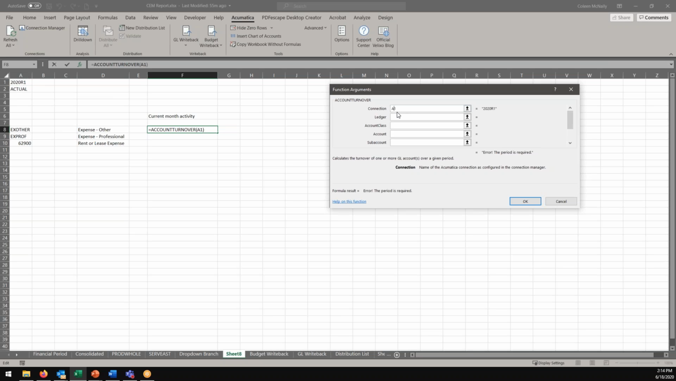Again, I want that to be static. So I'm going to put that in there. I want my ledger. What account class do I want? I want that account class. I don't care about my sub account. It's all going to roll up because it's based off of my account class. I'm going to go all branches, but if I wanted to, I could do one specific branch. So let's do my prod wholesale because I know I've always got information in there.